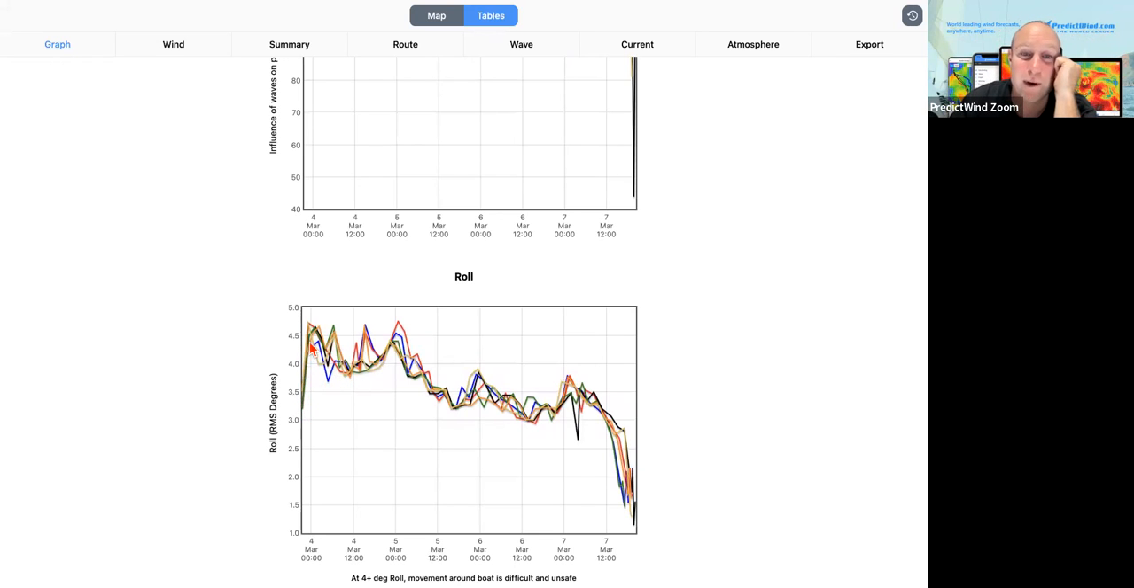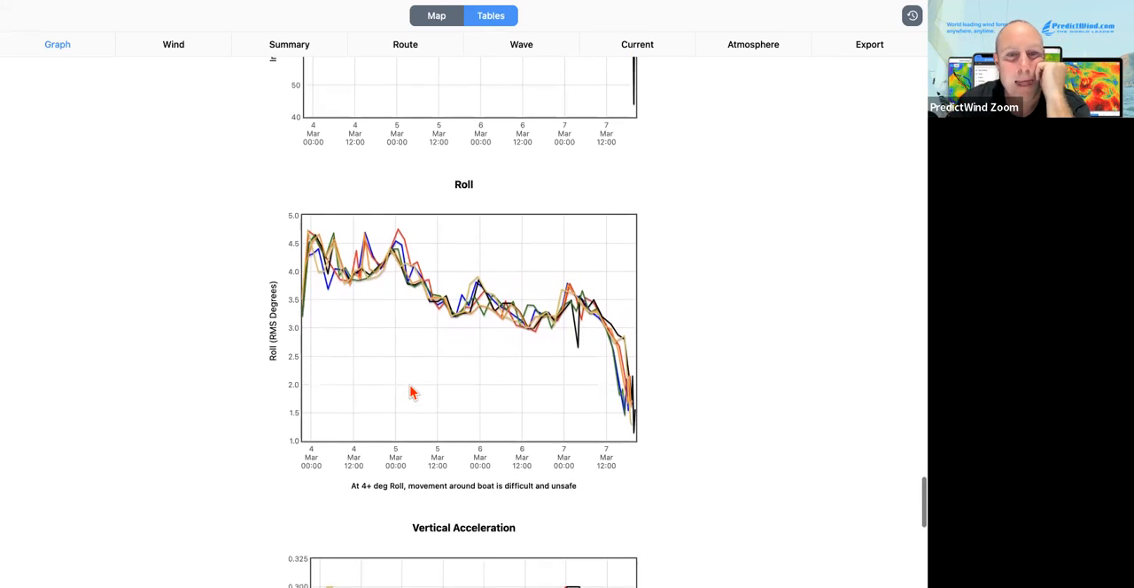So you can see here our roll RMS is high. That's why we're getting the warning. It's above 4, which is our threshold. The threshold's quite high. Even if it was just below 4, probably pretty ugly.